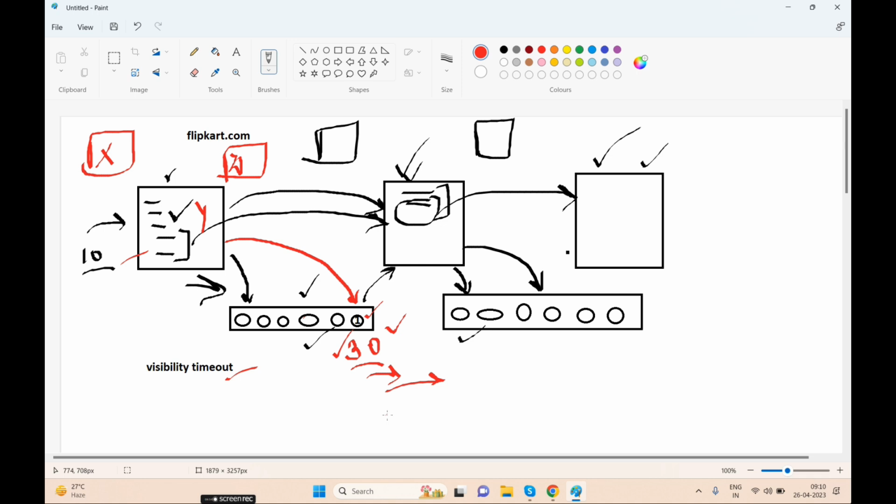There might be a chance this process is not completed by this server. There is some issue like a power cut, or the CPU utilization is high, or anything has happened with this server, so that the process did not get processed. In that case, that server will return the message to the queue, and the queue will have that message again. Then another server will come and process this message. So this is related to the visibility timeout.